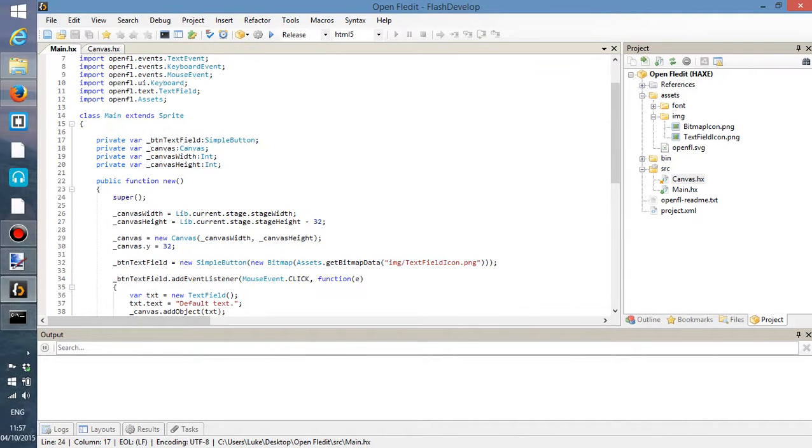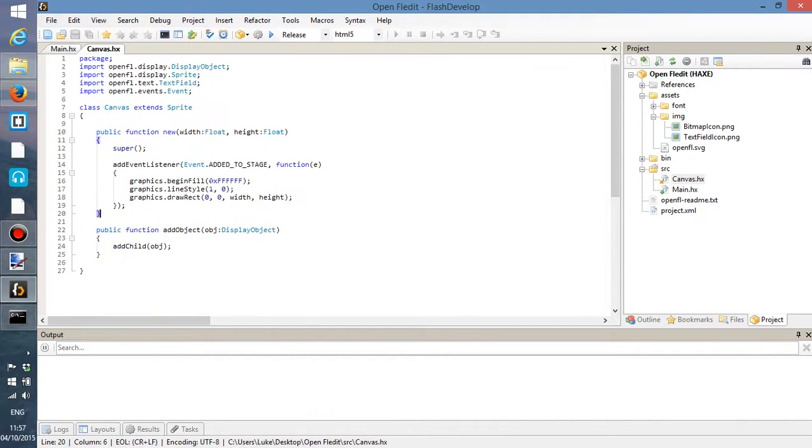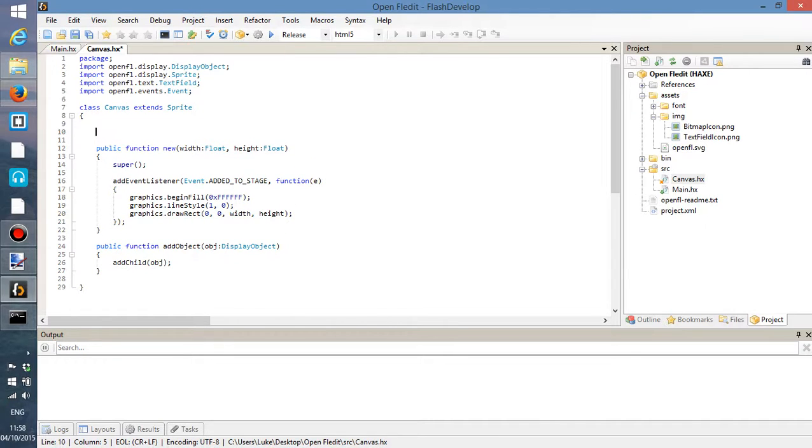Now, before I go ahead and do that, there's probably a few things that I want to do to this canvas here. Now, if you realize we had this function here called add object, and you're probably wondering, well, there's no real point in using that. Well, that's not necessarily true, because access to the children is not possible in sprites or display object containers. We're going to have to do that kind of management ourselves.